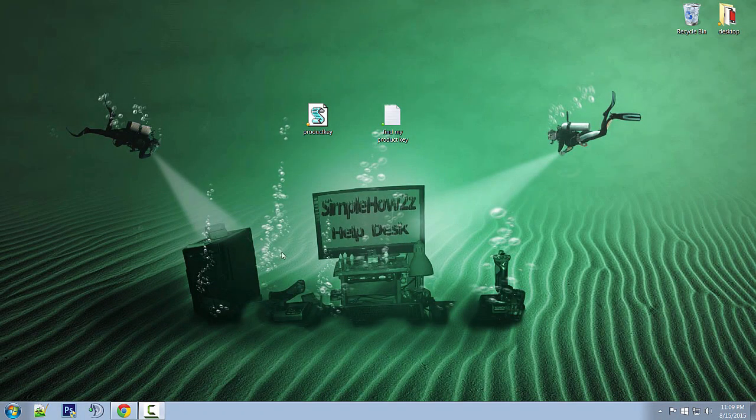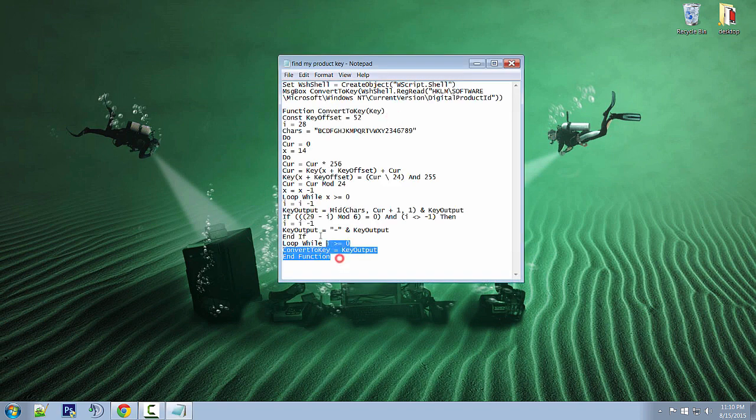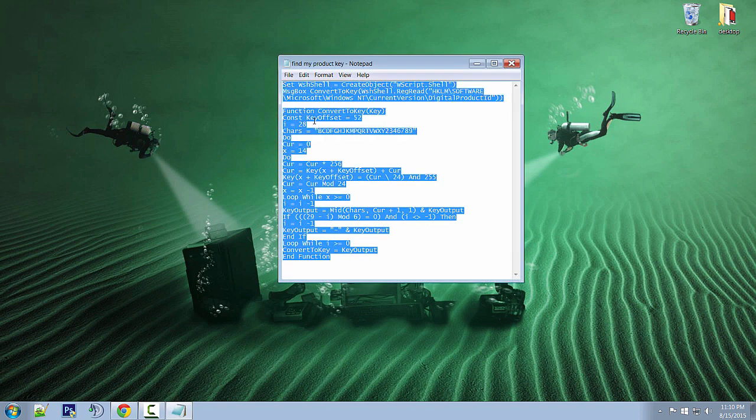All right. So today I'm going to show you how to get your Windows product key without having to download any type of software or anything like that. And this does work with Windows 7 as well as Windows 8, and I've tested it on both operating systems. And really all we need is a simple .vbs script.